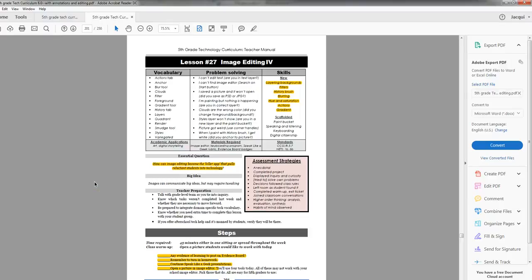I'm your guide through these 32 lessons in the Structured Learning Technology curriculum. This is fifth grade and this is lesson 27. It's the fourth on image editing.